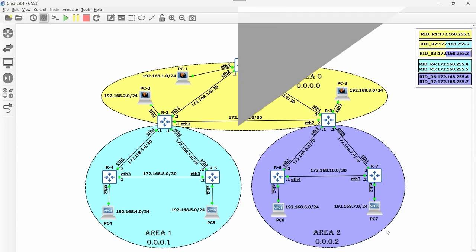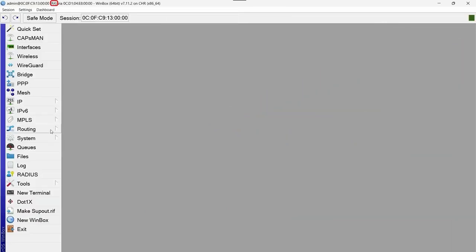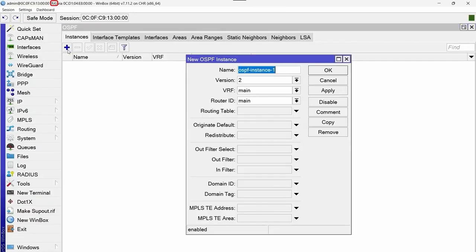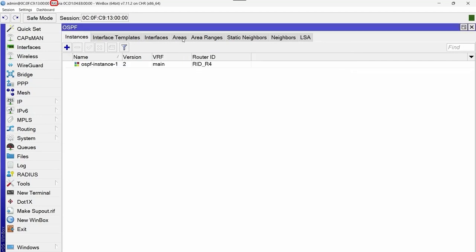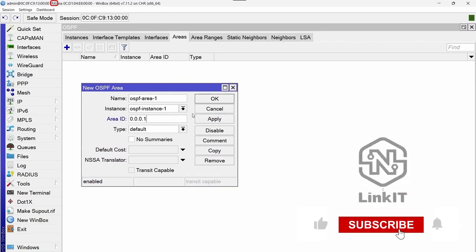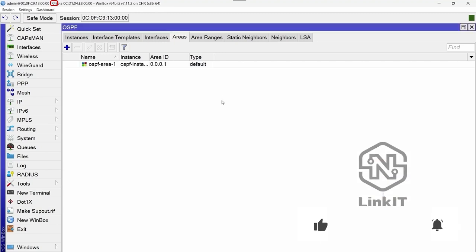Remember that R4 is a new router in our topology, so access Routing OSPF and create the instance and assign its corresponding router ID. Then go to Areas, plus sign, and create OSPF Area 1. The area ID 0.0.0.1. Click OK.